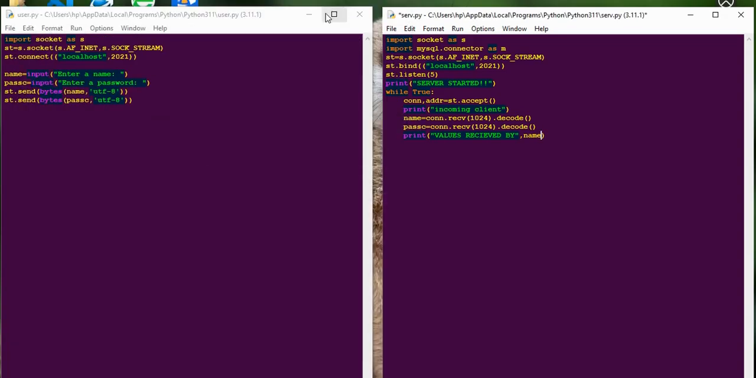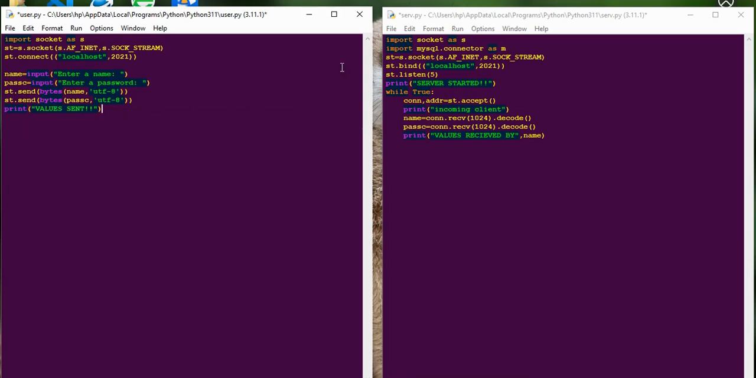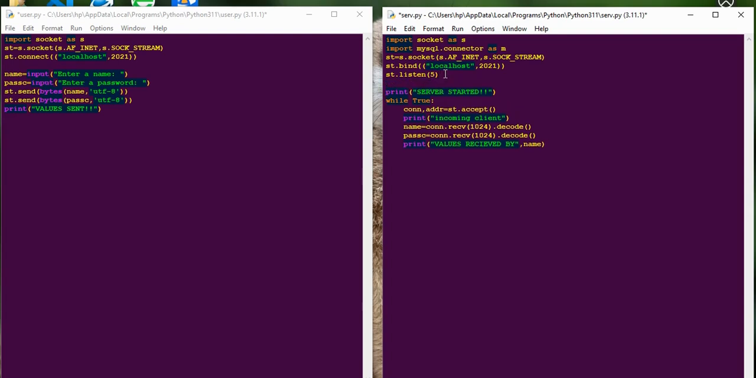Now let's leave it for now. This works fine. And then here also we'll give a print statement like value sent. Okay, now the client part is done. Now let's focus on the server part. So for the server part, the receiving is done.